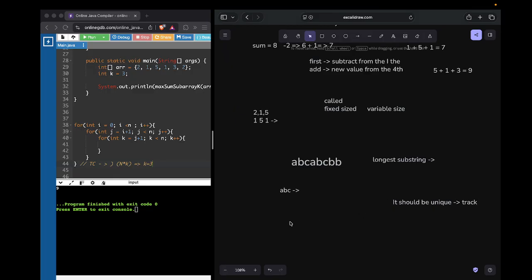How? Let's see. Let's say I'm iterating over this string. The first is a, and let's say I have taken a hash set. In the hash set, I don't have any character right now, so I put a inside the hash set. Then the next character is b, then inside the hash set I also put b. Then I move to c, my next character is c. I also put c inside my hash set or hash map, whatever you are using.